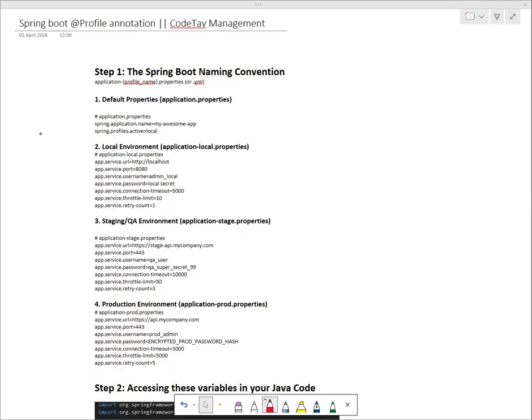Suppose when we use UAT, then we will use those UAT properties, right? If we use the QA environment, then the QA specific properties we need to use. We will mention just QA, then it will pick the properties of QA. Okay, like this actually I'm talking about. So hard coding the database URLs or API keys is a recipe for disaster when moving code between environments.